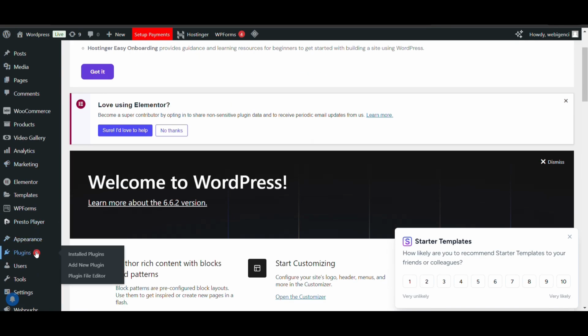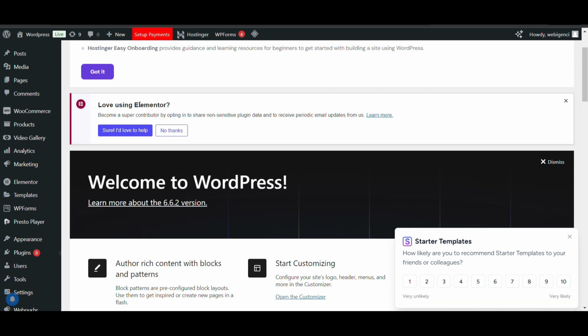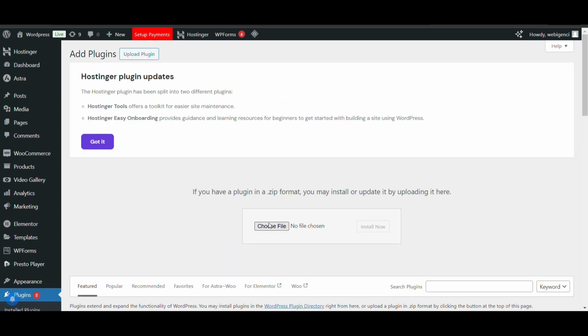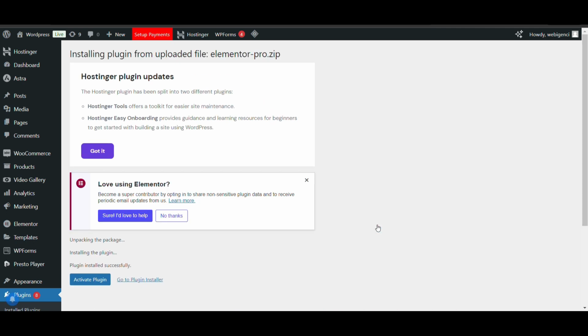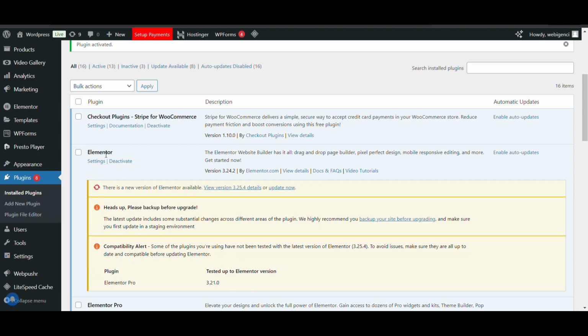Here I need to install the Elementor plugin and Elementor Pro. Here you can see I have installed Elementor. What I need to add is Elementor Pro, which I have purchased and downloaded. So I will just upload it. Activate plugin. Now Elementor Pro is installed.